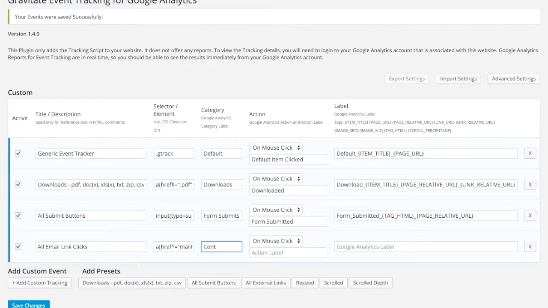Then add the category, action, and label, something that will be clear, such as contact, email, and email with the link URL. This way you'll see the URL of the link that was actually clicked inside of Google Analytics. Once you've done that, click Save Changes, and you're now tracking all email link clicks on your website.